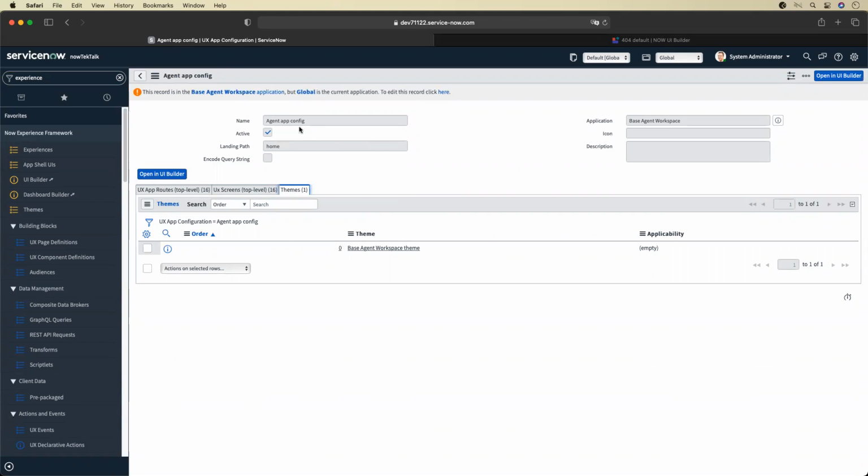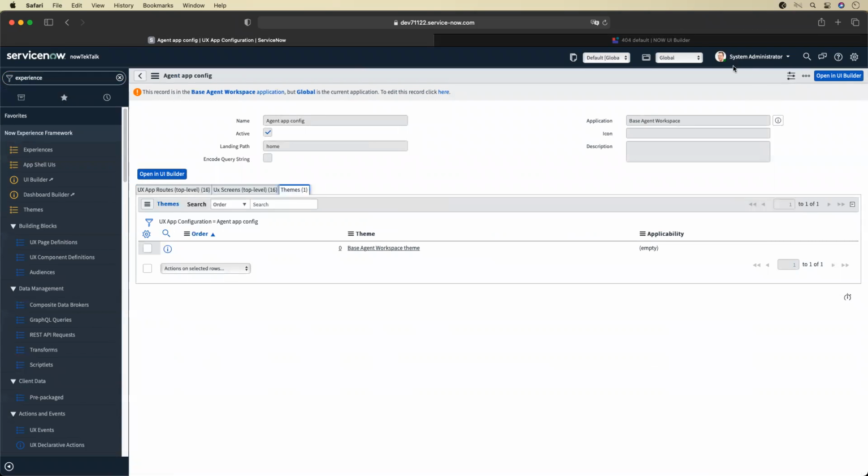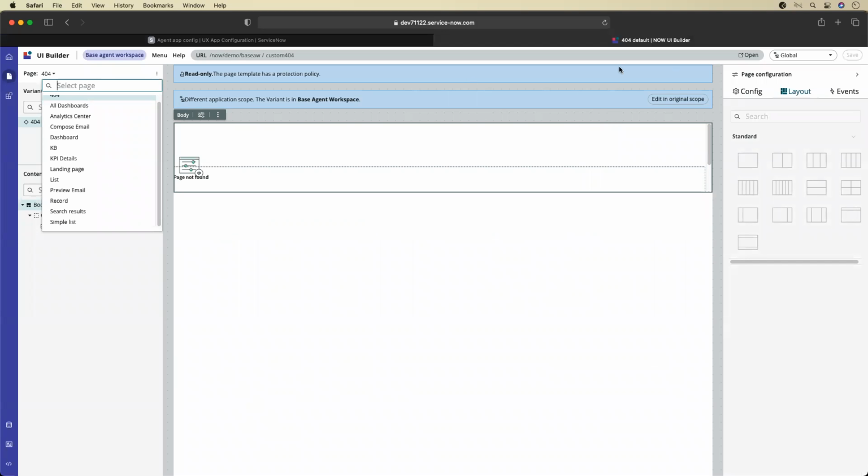If I open this app configuration record in the UIB, which is the design mode, right? So here it opens up. You can click on this open in UI builder. It opens up here, right? It opens up the design mode in a different tab. So this is one of the new capabilities in the new version of UI Builder in Quebec, right?